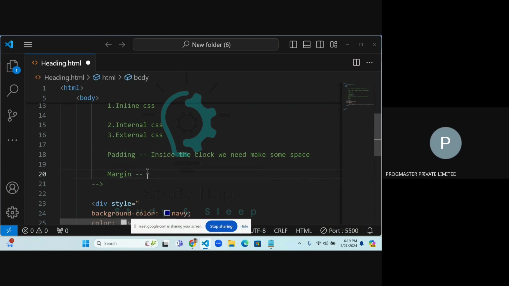So what is the margin? Outside of the block, we need to make some space. When we need to make some space outside of the block, we use the margin property. Clear? That is the difference between margin and padding. Simply understand: margin means outside of the block, padding means inside of the block.